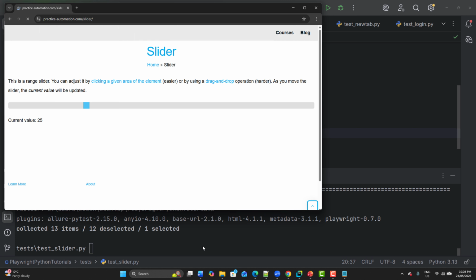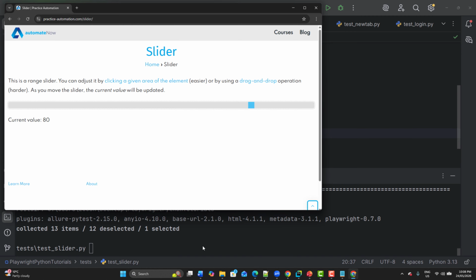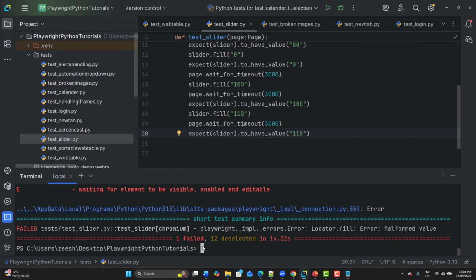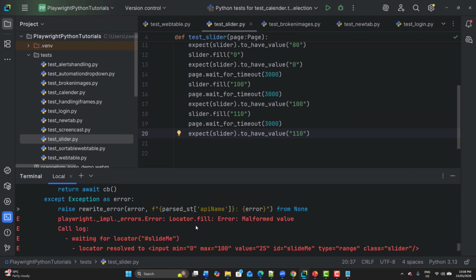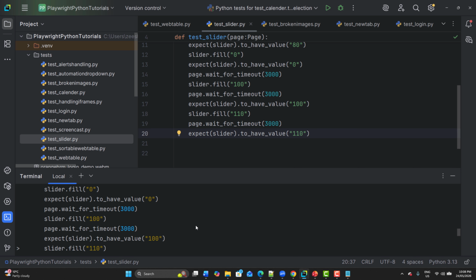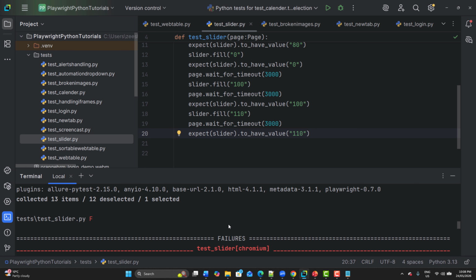If you give a value outside the slider range, then you will see what happens now. So 80, 0, 100, and then it should try for 110. And now the slider doesn't have a value more than 100. So we are trying for 110, and that's why the test failed over here, right? This means that we cannot provide a value outside the range the slider supports. Sliders start from 0 to 100, so the value should be between that.